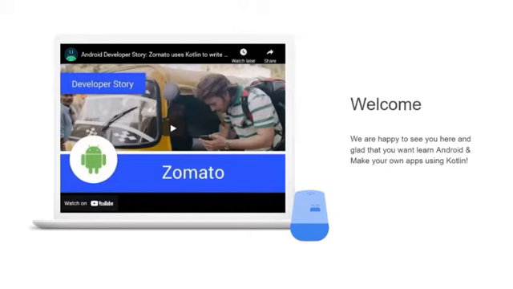So here is a small video that will help you know how Zomato uses Kotlin to make the app better for users.